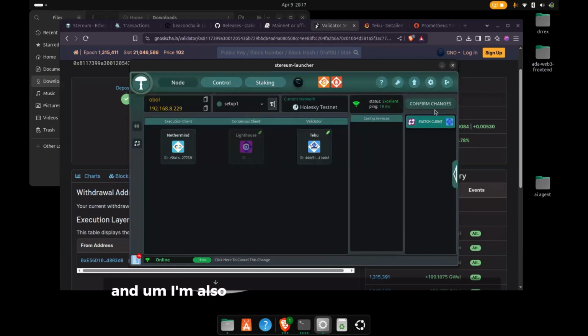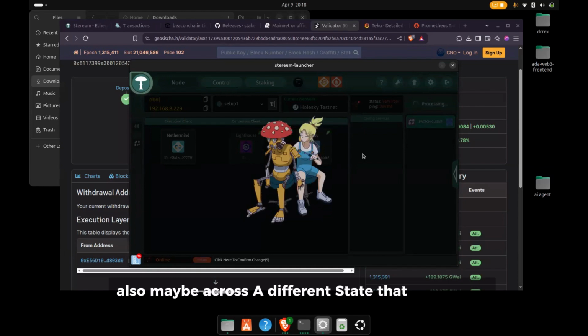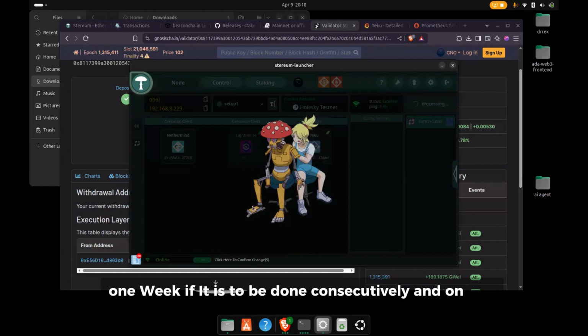I'm also wondering, is there any initiative for NodeBridge Africa to maybe host some real-life classes for this? As in maybe across different states, where there are people willing and some workspace to use. I don't know if this is an initiative that NodeBridge Africa is considering, or maybe a new idea for them to consider, having a real-life tutorial on this. I believe the thing we are doing over 6 or 8 weeks, in real life may just take 1 week if done consecutively on site.